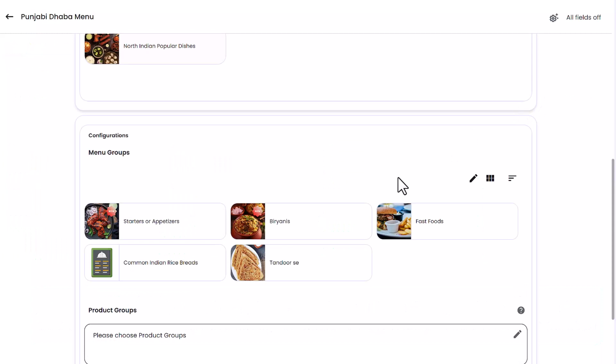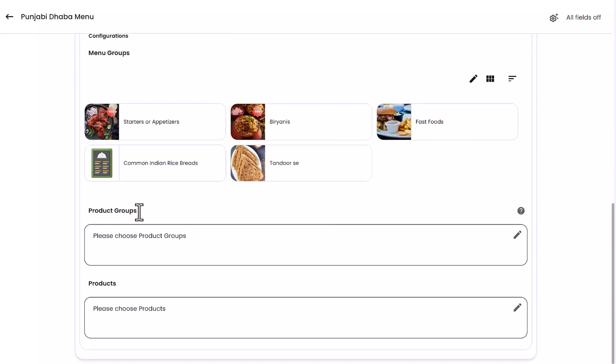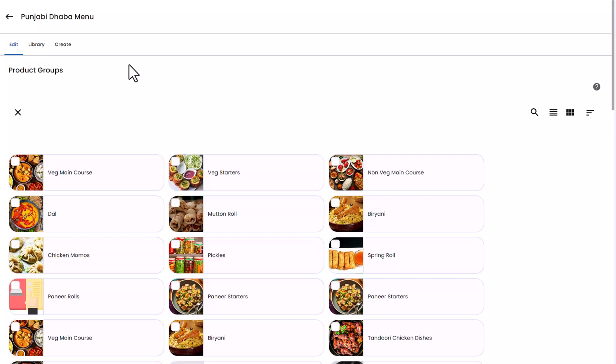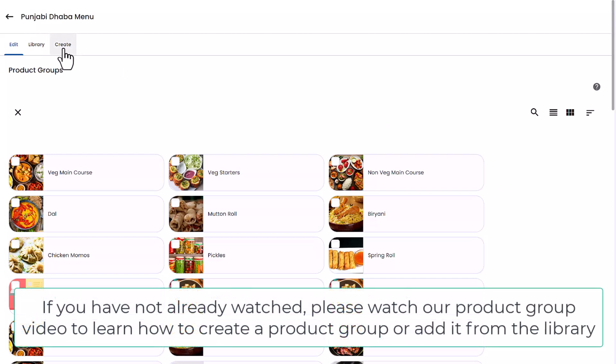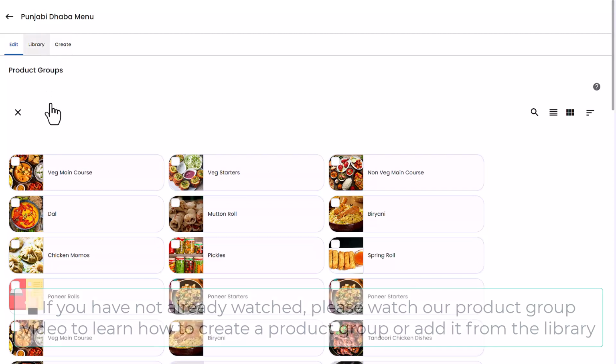Next, you have the choice to add product groups or not, depending on your needs. So if you want to add product groups, add those product groups that were not previously added to the menu groups. Click on Edit, and you can choose from the existing product groups or you can create your own. If you have not already watched, please watch our product group video to learn how to create a product group or add it from the library.